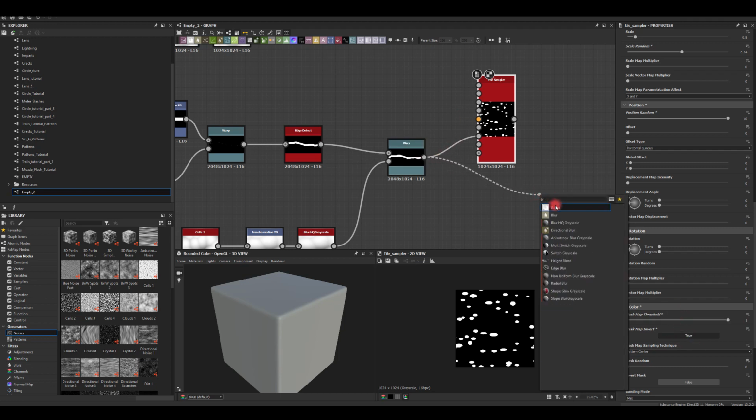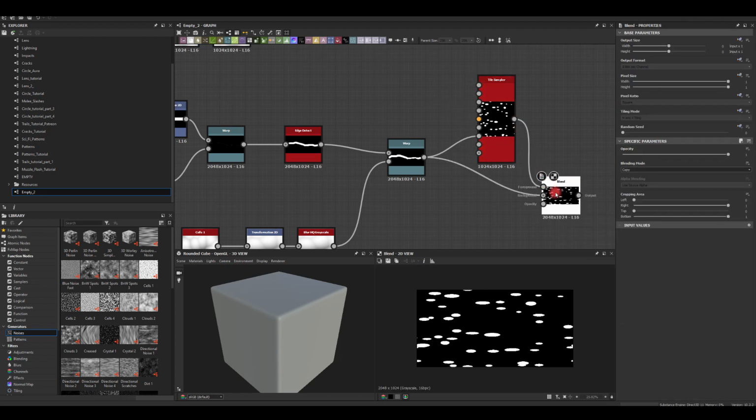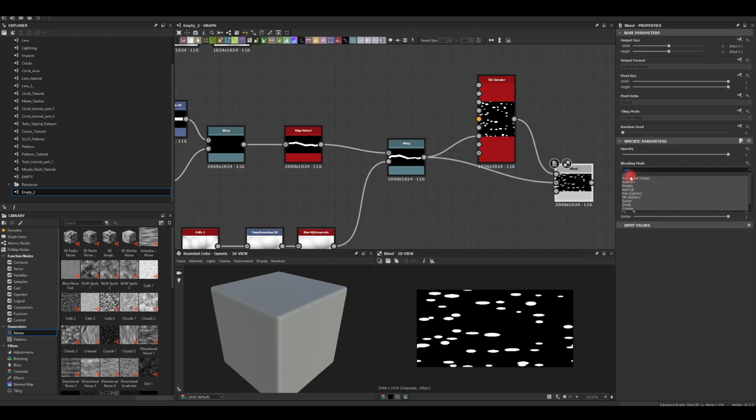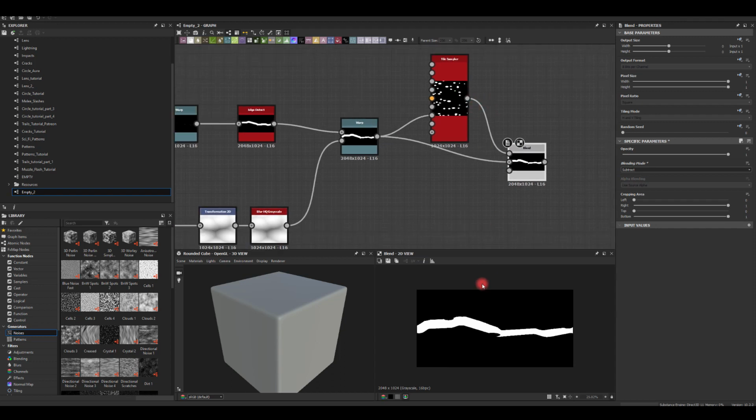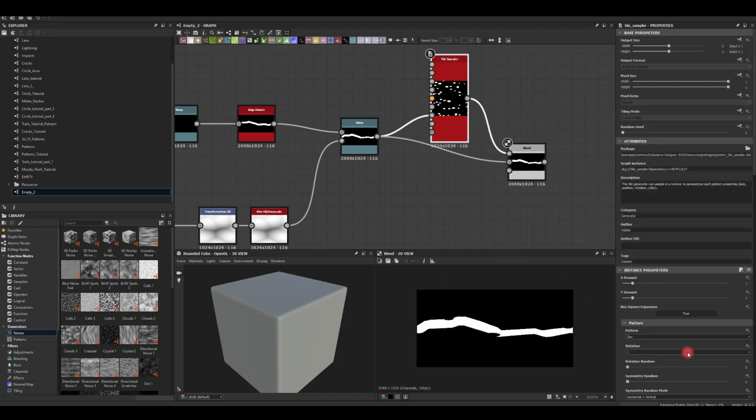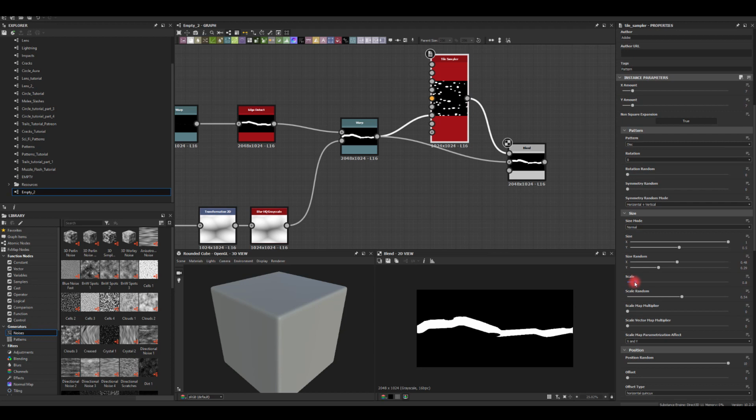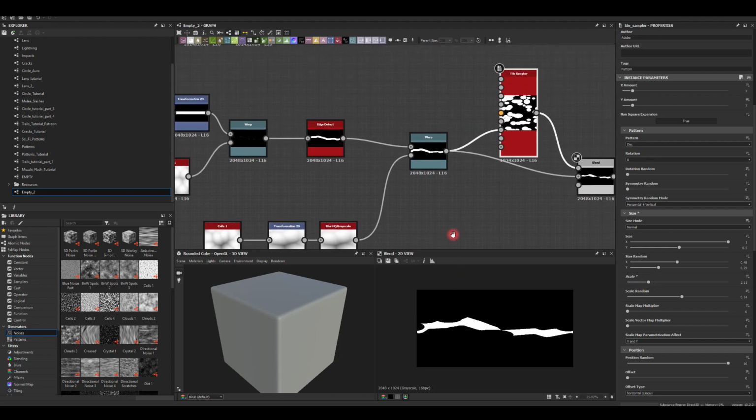Now I'm just gonna use the blend node and select subtract. So as you can see, we're kind of subtracting those circles from our main shape, which is what we want. But obviously they're too small, so I'm just gonna go into the tile sampler and increase the size or scale of those circles. So we're getting this.